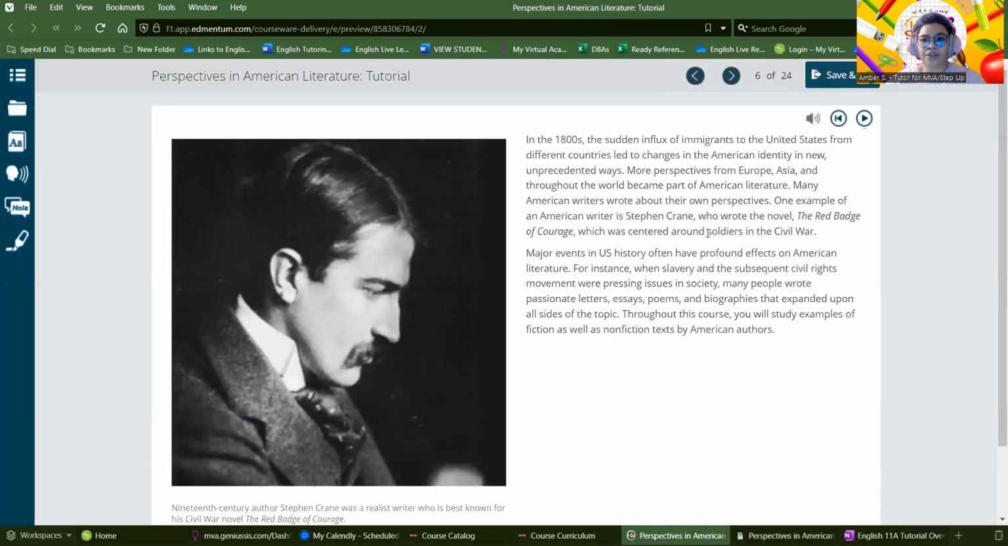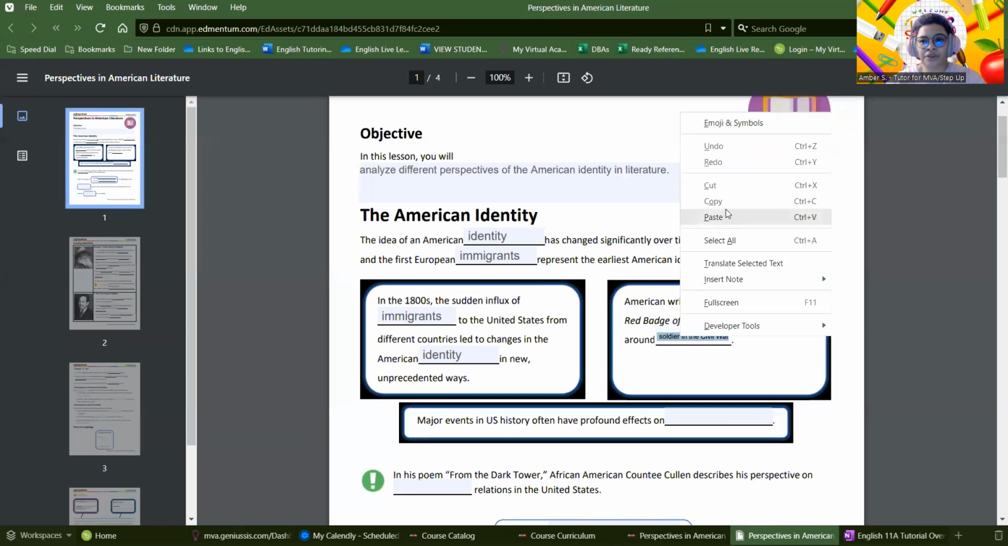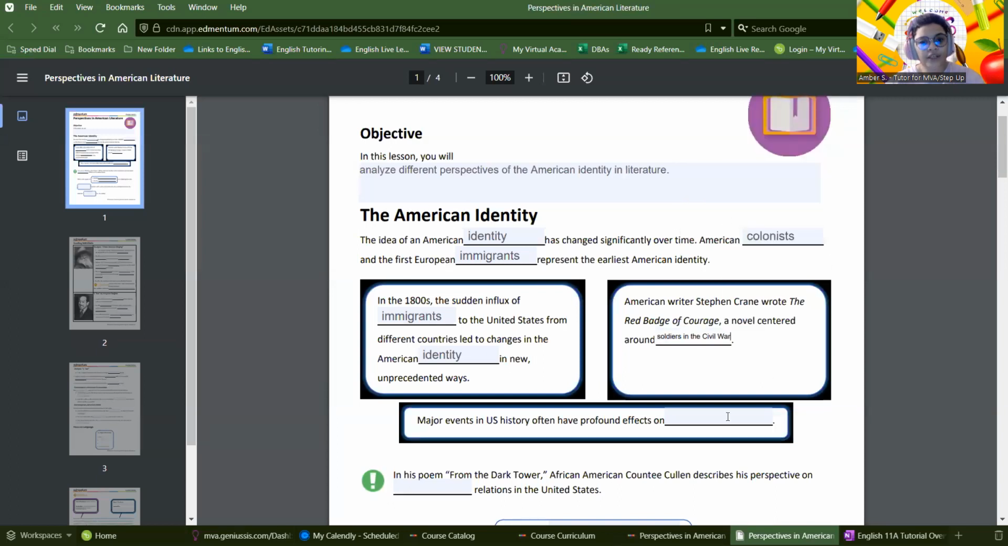So what I'm actually going to do also, to show you that you can copy and paste, I'm going to copy that right there. I'm going to highlight this whole thing, and then we're going to paste. So you can do it either way. These are all ways that you can fill this in.